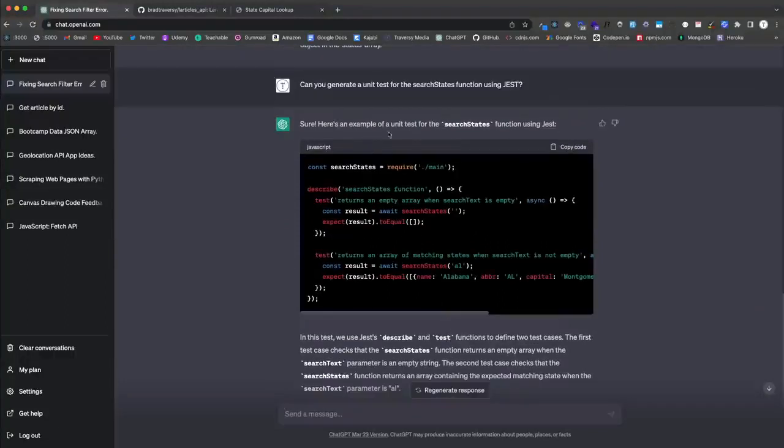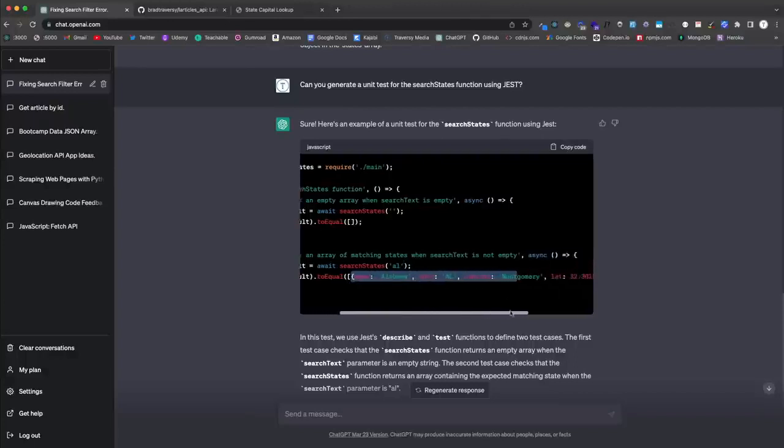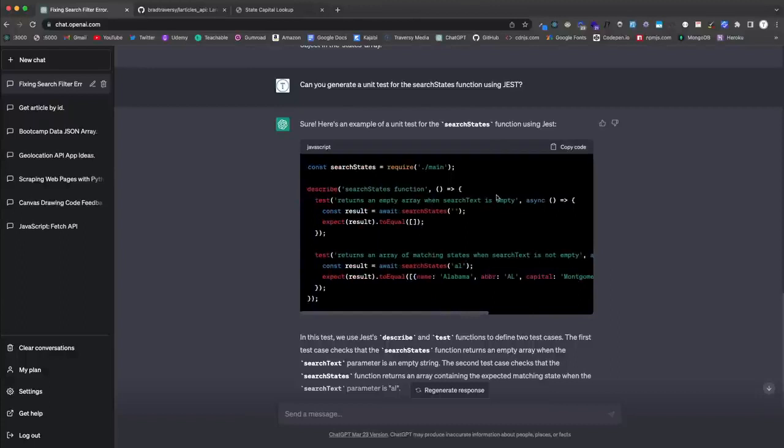All right, so sure, here's an example. So we're bringing in the file, describes search states function, test, returns an empty array when search text is empty. Returns an array of matching states when search text is not empty. So it's passing in AL here as an example, and it should equal Alabama. Okay, and if it's empty, then it should equal just an empty array. So it generated this test that we can now run using the Jest testing library.